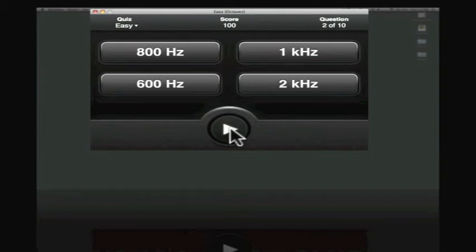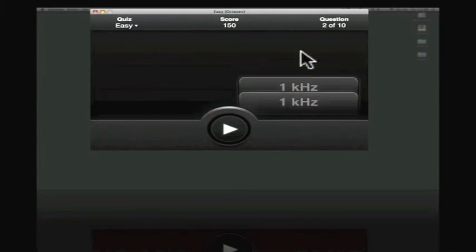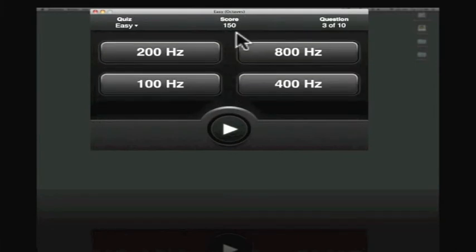So let's go ahead and play our tone. Okay. Let's be wrong with this, and let's choose 600 and see what happens. Okay, it shows us that we got that wrong. Let's try 1K and see what happens. Now you notice that we only got 50 points for that instead of the full 100 because it took us 2 tries to get that. So let's see what our next tone will be. It's pretty low. I'm going to guess, let's see if it's 100.